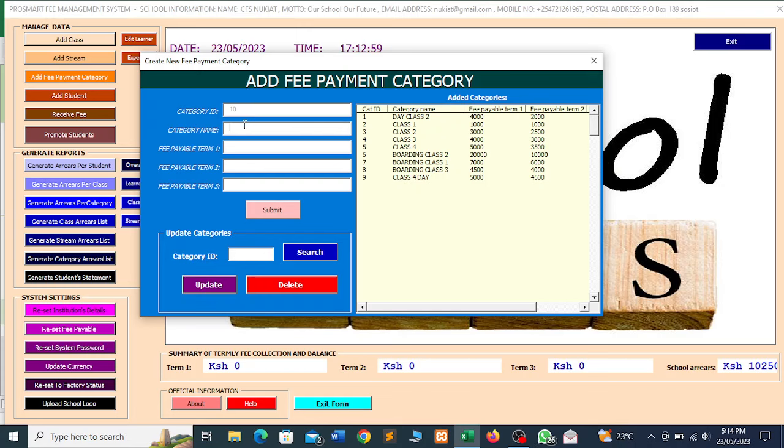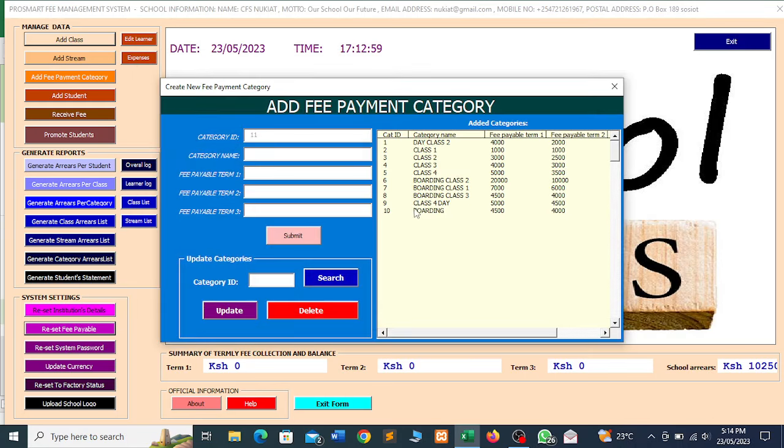So I may add class 4 boarding. Let me add that one, boarding class 4, because in class 4 we have the boarders and the day scholars. So for boarding class 4 we are paying 4,500, then 4,000. For example, this one is 4,000. So that's just for demonstration. So we are adding that particular category, added successfully, and you're able to see that we have boarding here. I didn't put boarding class 4.